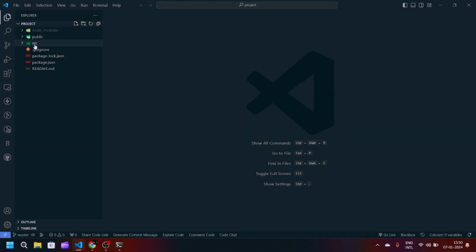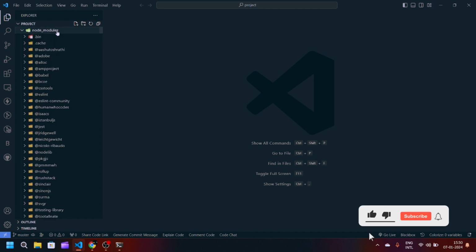Tomorrow we are going to see each and every folder structure, like what is the use of package-lock.json, what is the use of package.json, what is the use of the src folder, public folder, and node modules.